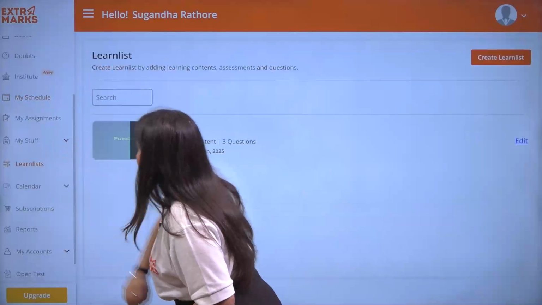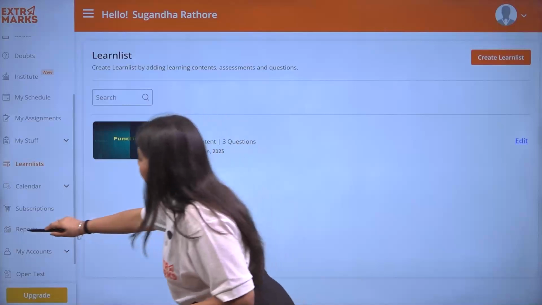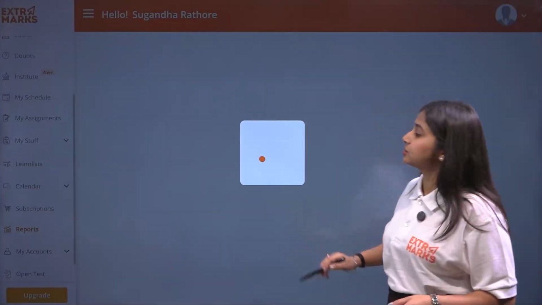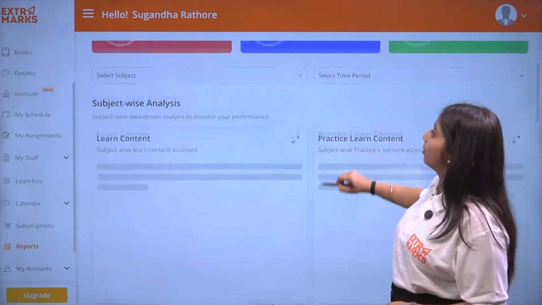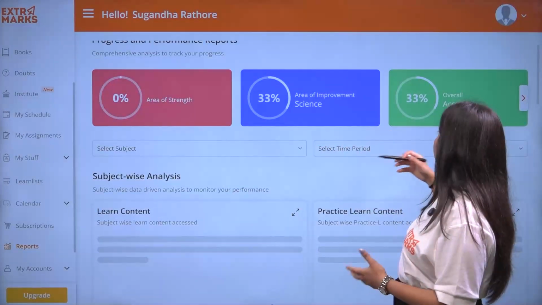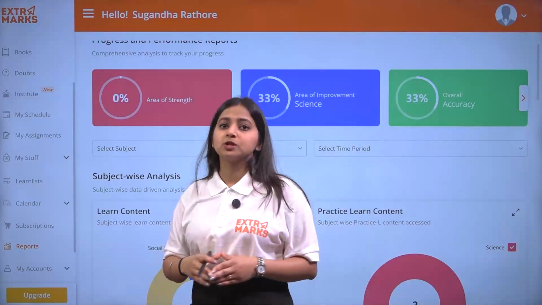Then in the learn list, students can create by adding their own learning content. And finally, the report section, wherein students can keep track of their performance and progress, like how they're performing, what their area of strength is, area of improvement, and overall accuracy. So complete detail and analytics of the reports will come here.